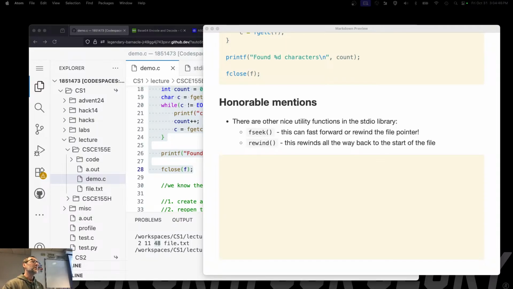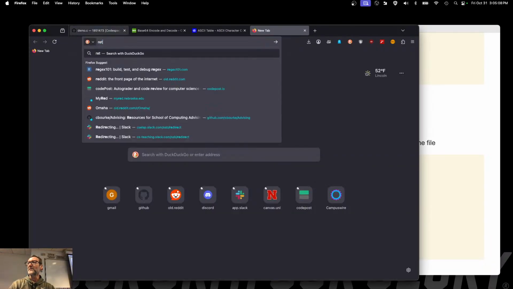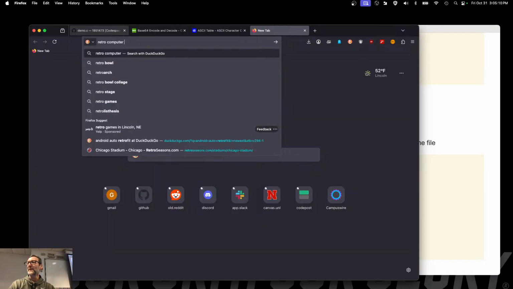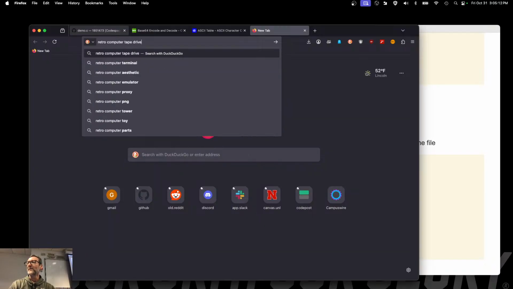Seek, rewind, right? Well, first of all, what does seek mean? It means like fast forwarding or rewinding, or back and forth. So think back to the 70s or 80s. What did computers store data on back then? Tapes, right? So, I don't know, retro computer tape drive.